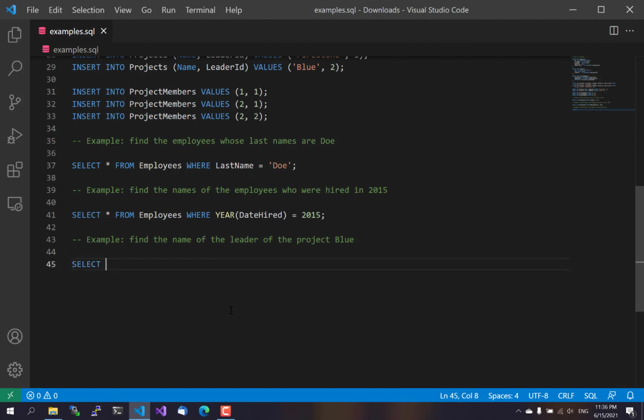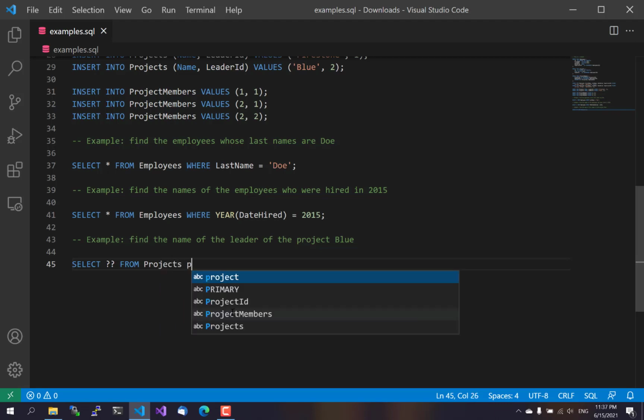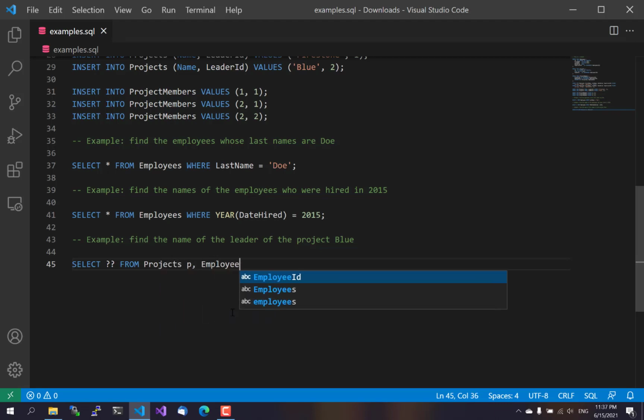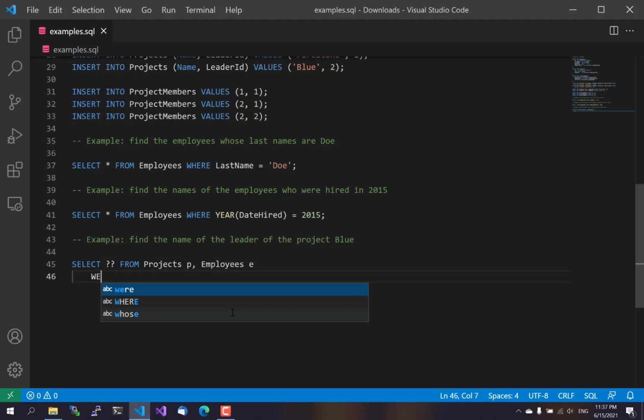Okay, so what we'll do is something like this. We'll say select something from projects P, employees E, where P dot leader ID is E dot ID and the P dot name is Blue.